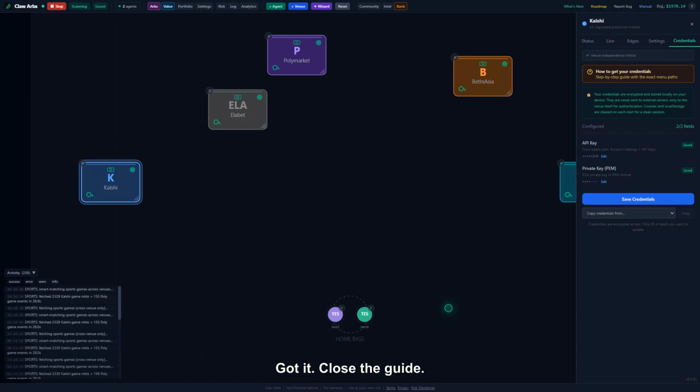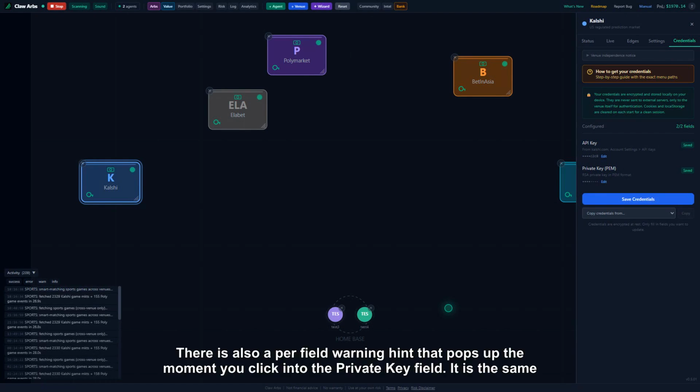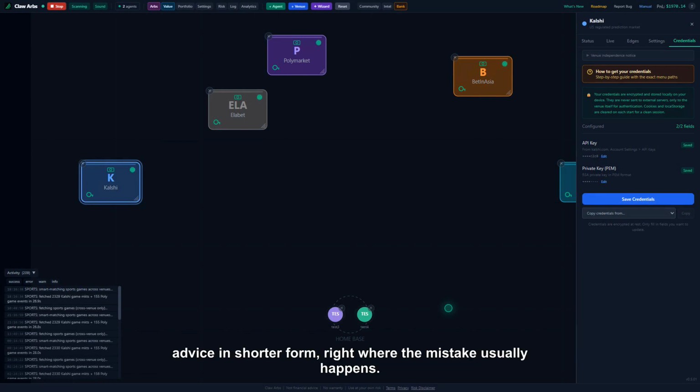Got it? Close the guide. There is also a per field warning hint that pops up the moment you click into the private key field. It is the same advice in shorter form, right where the mistake usually happens.